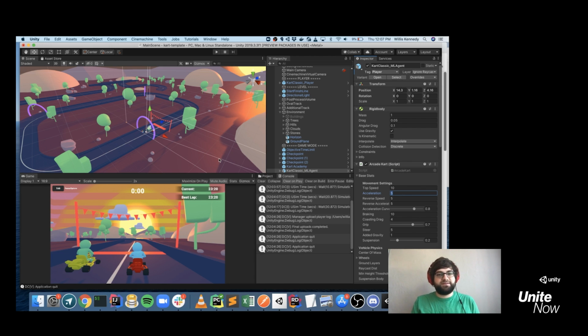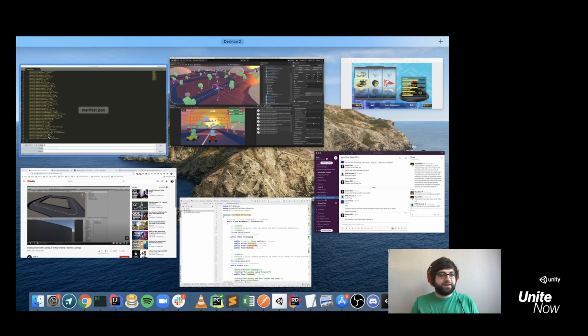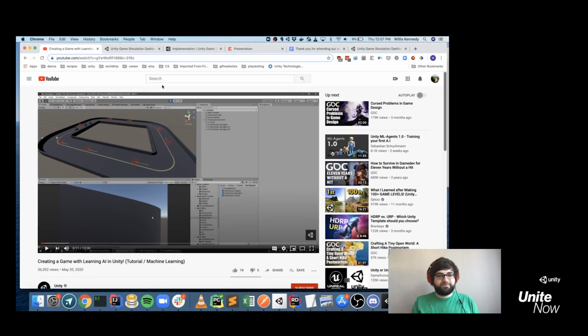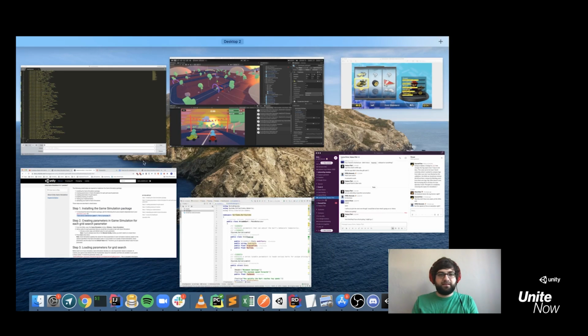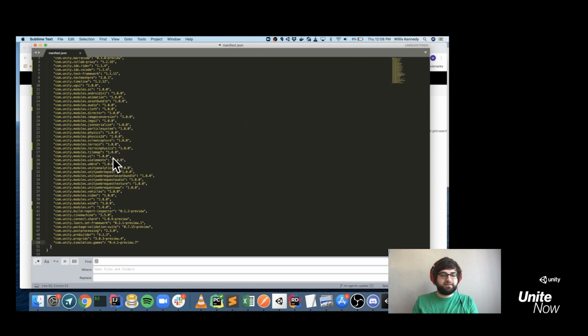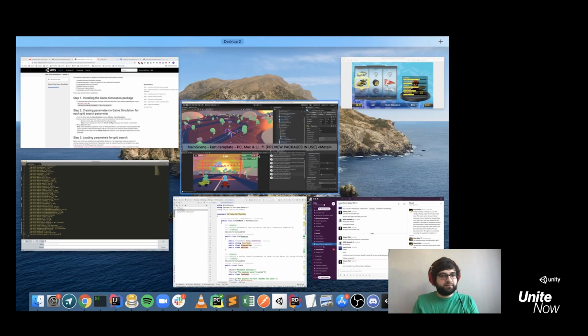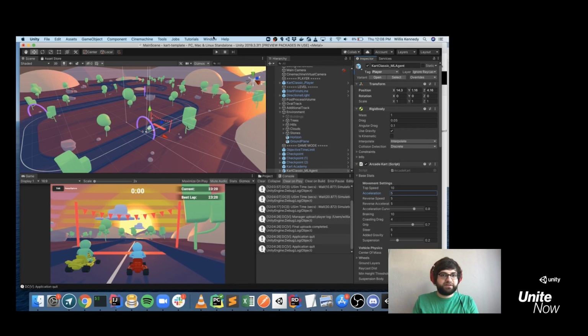So how do you actually use game simulations? The first thing to do is locate our documentation. We have our docs on docs.unity3d.com, and I wanted to note that the package isn't currently publicly available because it's still in an early preview. But you can just take this line and add it into your manifest JSON. I've already pulled up the manifest JSON for this project, and I've already added the line. If you just add it here, then all of a sudden you'll have the game simulations package pretty much integrated.